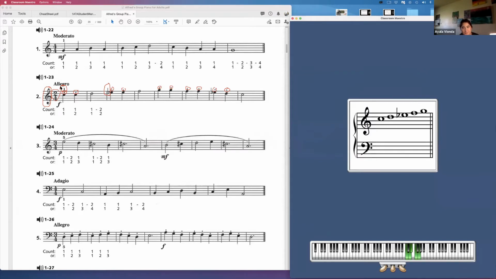1, 2, ready, thumb on C. Same note. Step up to our black key E flat with a 3. Same note. Step up to 5 on G. Same note. Step down. Same note. Step down to E flat. Step down. Step down. How'd we do?